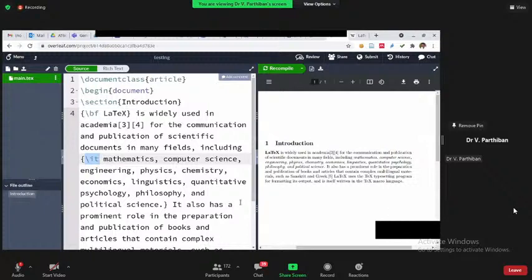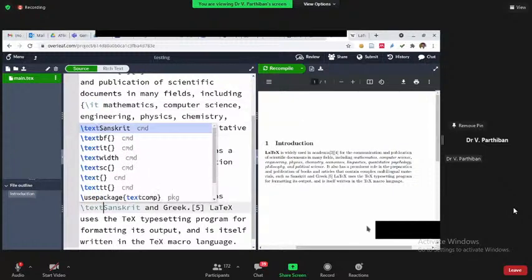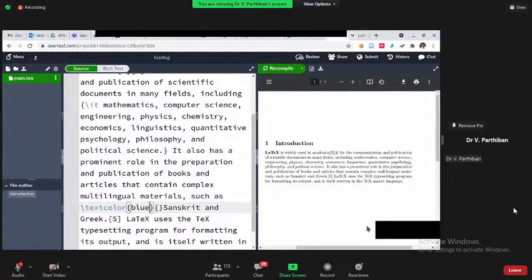Say if you want to give some colors to the text, for example I want to give this language in color. That can be done with the help of slash textcolor. Textcolor has two mandatory arguments; whatever you type in between the curly brackets are mandatory arguments. In the first argument you set the color you want. Suppose I want blue, it's slash textcolor blue, and then the text you want in blue. I want this Sanskrit and Greek to be in blue.